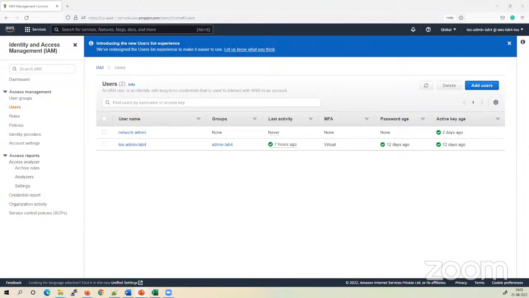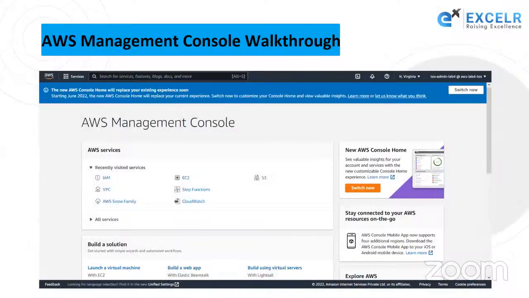So I have explained to you yesterday, and I have given you a task to create an AWS free tier account, and based upon that free tier account, you are going to get access to your AWS free account. Now, once you get access to your free tier account, this is what you are going to see as a user.